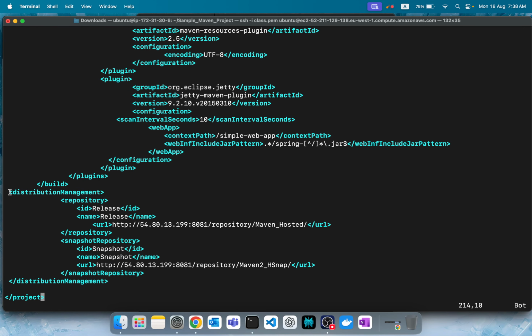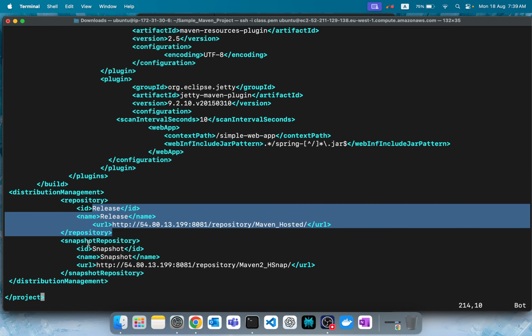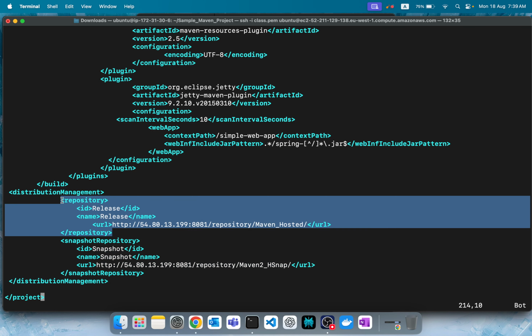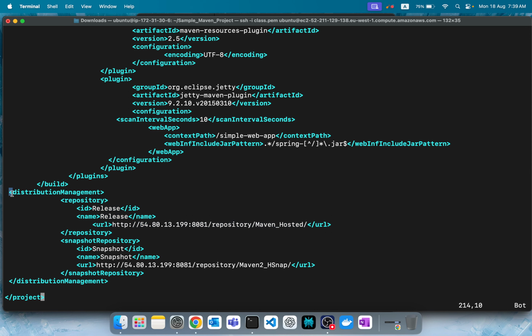Observe here, there is one snapshot and one release, two things, because we will be using two repositories. One will be for snapshot, we don't mix it, and one will be for release. So the first step in the Nexus integration with Maven is writing the distribution section. First thing will be dependencies, plugins. Once the plugins are done, add a distribution management section.